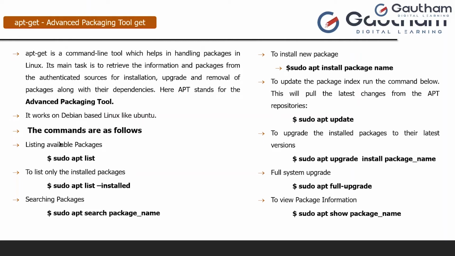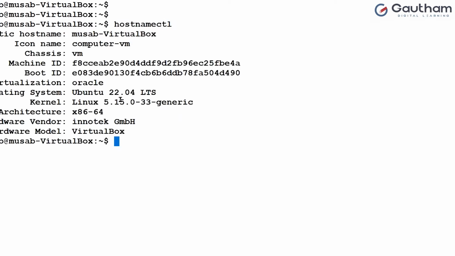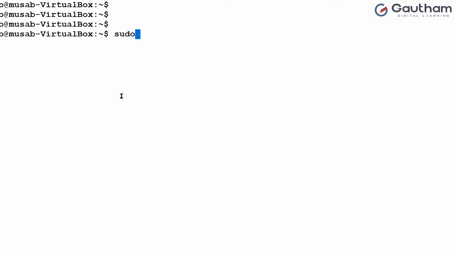So if you wanted to view all the software that is installed or that is available in the list, you can go for sudo apt list. This will contact the internet and it will try to get the information from Ubuntu repositories. So as we are working on Ubuntu 22.04, the latest version, let me try out this command with sudo. As we have logged in as a normal user, we need to use the sudo command. I'll say sudo apt and I'm going to say list.